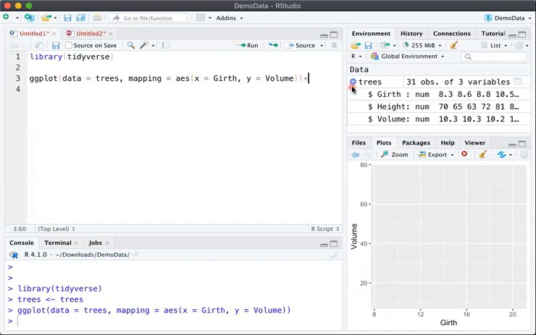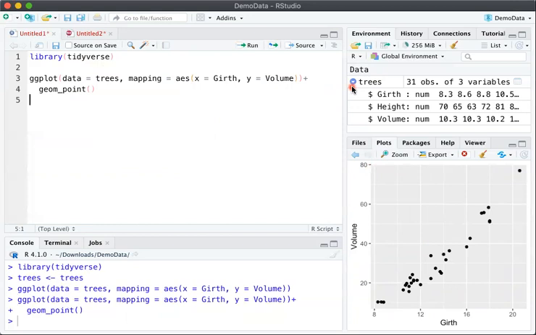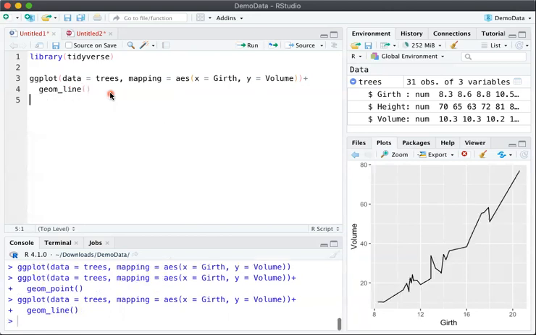Now, if we add the geom to say, all right, you have the plot space, now show the data as points, and I do Command Enter or Control Enter on Windows again. Aha, now we have our data. Okay, so using the data trees, x is equal to Girth, y is equal to Volume, and our geometry is points. And just to really quickly show, if you change this to line, it'll show it as a line. And like I said, there are a lot of different options here, and I'll show other ones in different videos, but we're trying to keep these short.